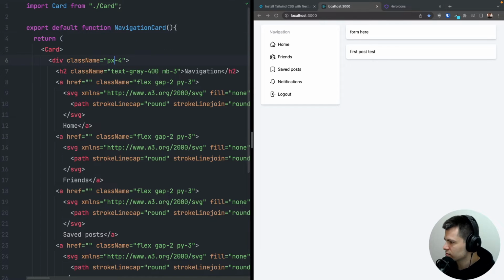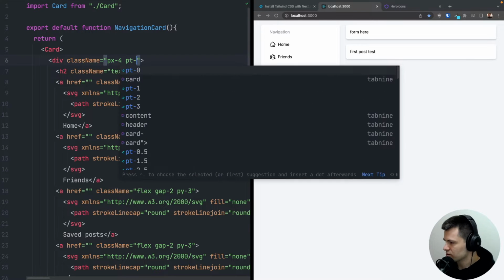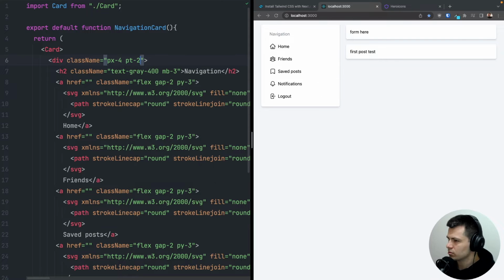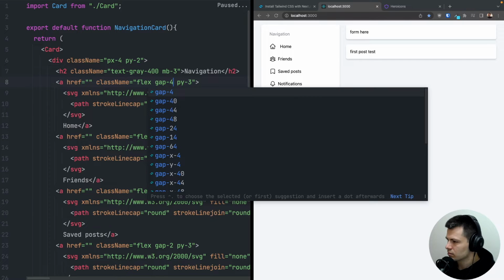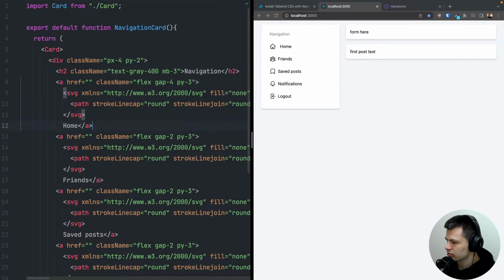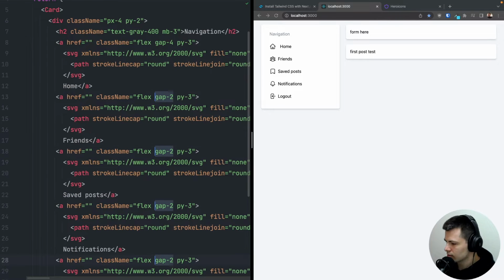I'll put some padding maybe even from the top. I will do 2 on the y-axis, so even from the bottom. And for the gap, I will increase the gap to maybe 4. But not only on home, I want to increase the gap on all gap 2s. Maybe that's too much. Let's change it back to gap 3. Yes. Now let's maybe fix this form here for creating posts.